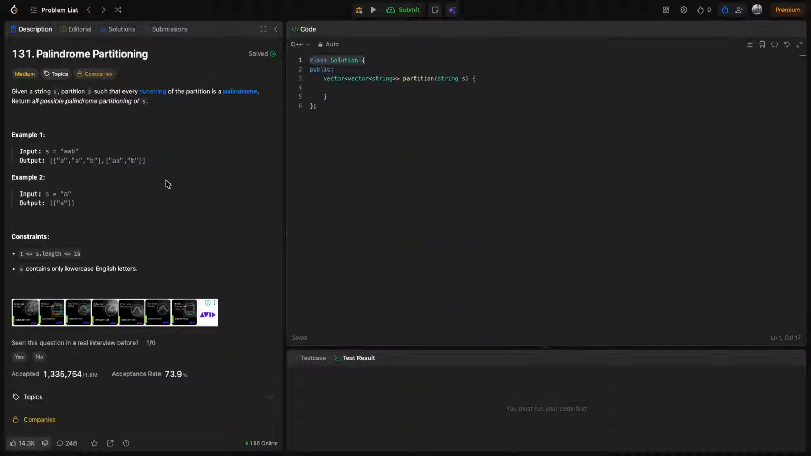So here we can have our gap method. With the gap method we will first find all the palindromic substrings, and once we have found all of them, we can have a recursive problem with backtracking such that we will find all the palindromic partitioning. So let's get started.